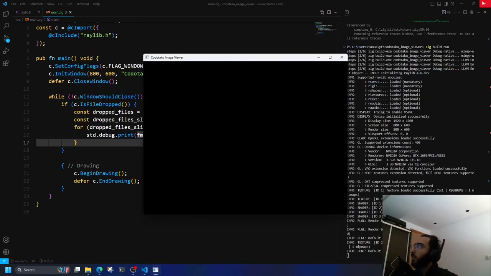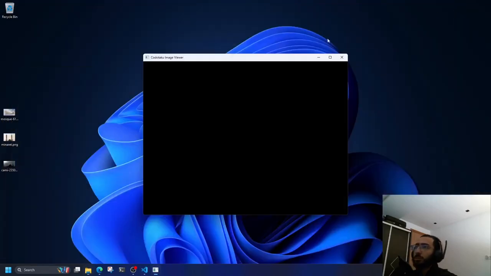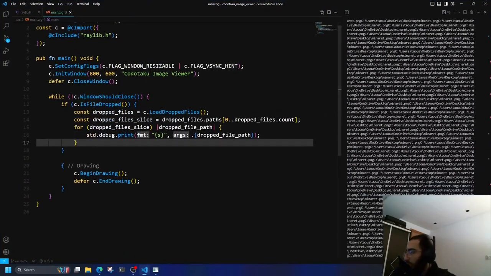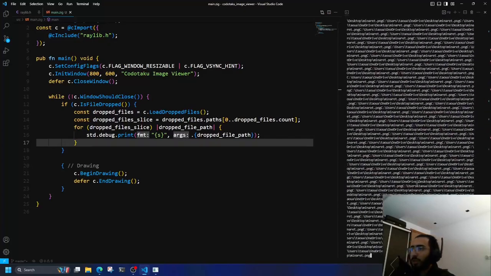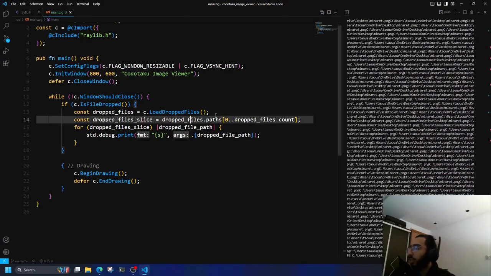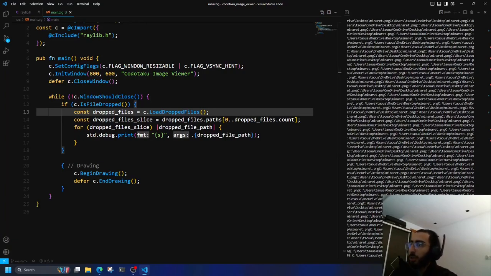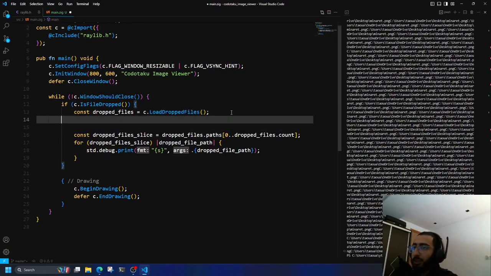There you go. Now let me try to, by the way, I don't need this anymore. I have a file here. Let's see what's gonna happen. Oopsies. So what's happening? Oh, by the way, we didn't unload the dropped files. That's why it's keeping on printing the path. That's why we should make sure to do that. The defer, see, the unload dropped files.